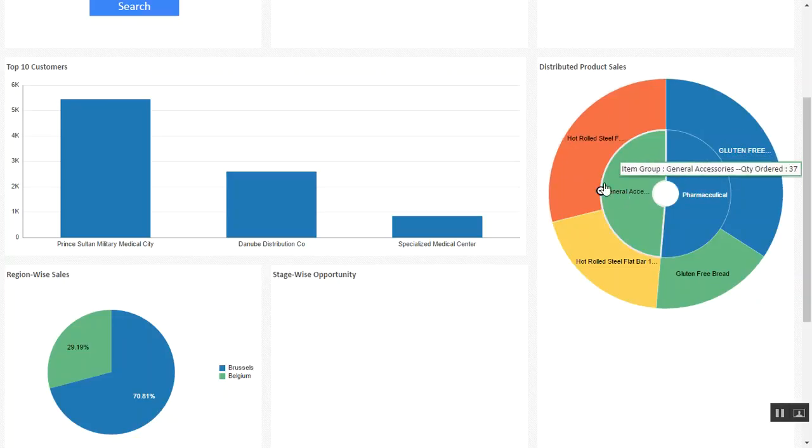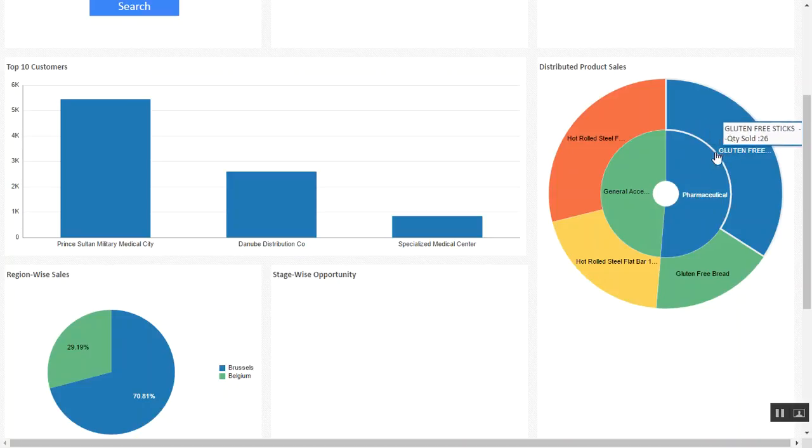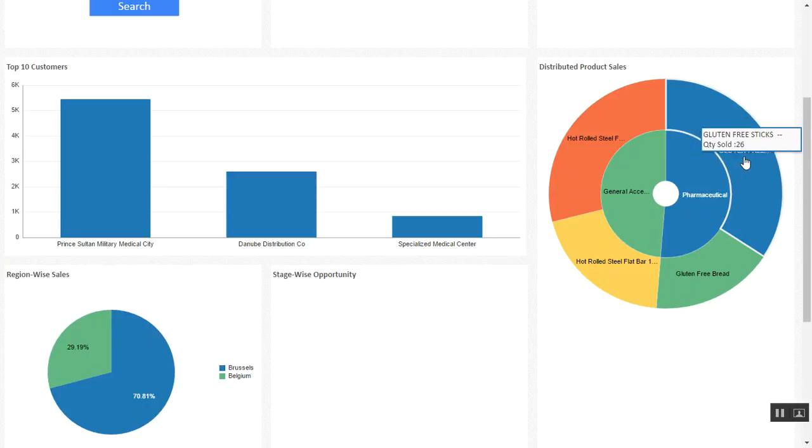In general accessories, hot rolled are providing this much percentage of sales. I've sold 22 quantities. In pharmaceutical products, out of 39, I've sold 26 of gluten-free sticks. So it gives you a revenue based and an item based view of how much revenue is being generated from individual products. Here you have multiple regions or multiple locations.